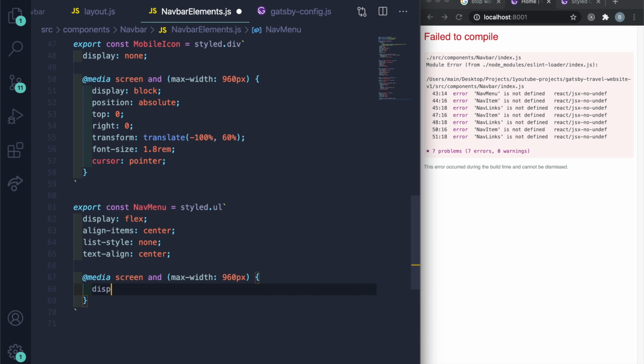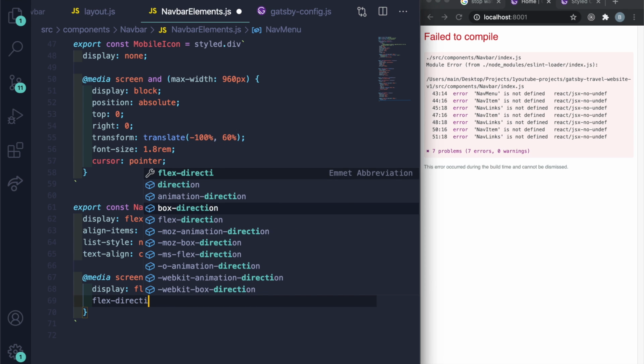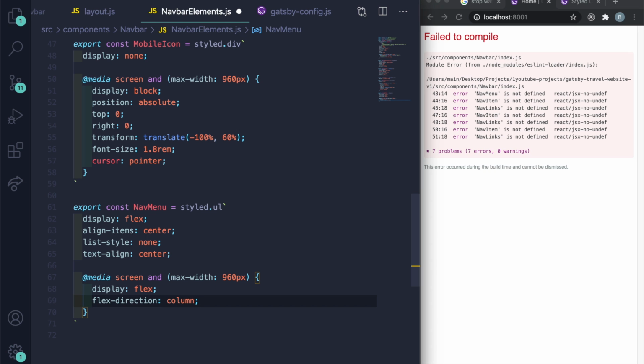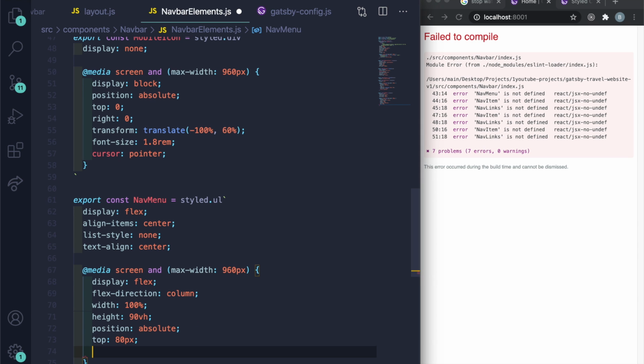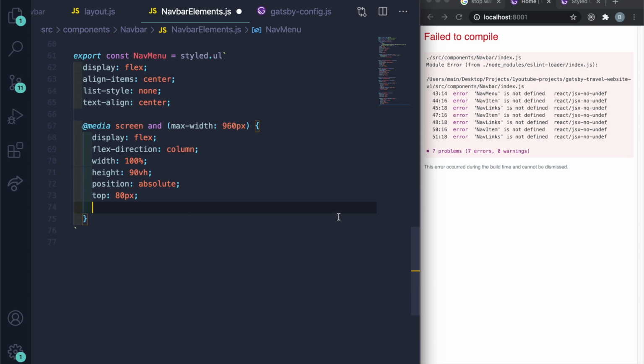And then I'm going to say display flex, flex-direction column, width 100%, and then height 90 viewport height. Let's do position absolute, top 80 pixels. Let me scroll this back up. And then let's see. And then I'm going to say top colon.